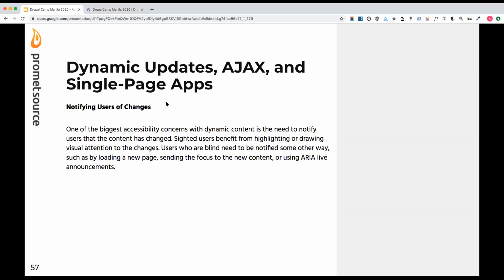So, notifying users of changes. One of the biggest accessibility concerns with dynamic content is the need to notify users that the content has changed. Sighted users benefit from highlighting or drawing visual attention to the changes. Users who are blind need to be notified some other way, such as by loading a new page, sending focus to new content, or using ARIA Live announcements.